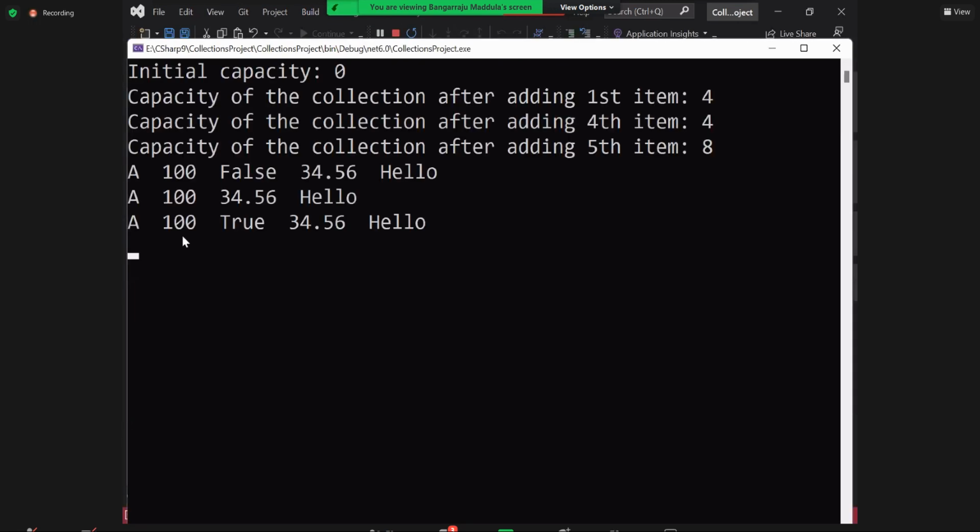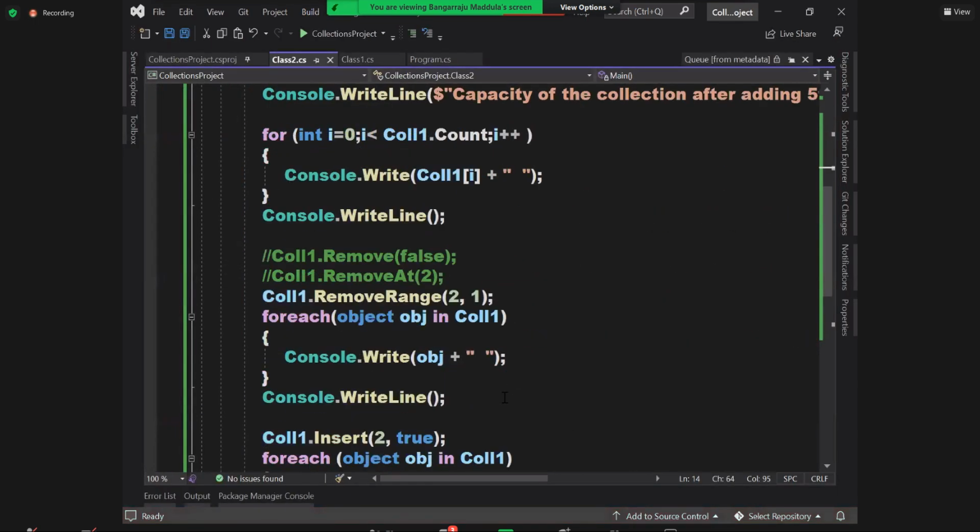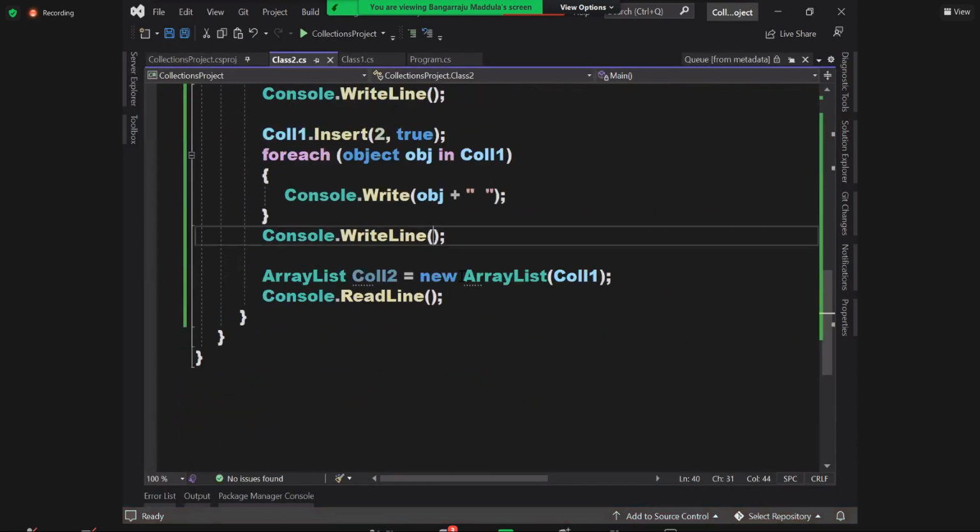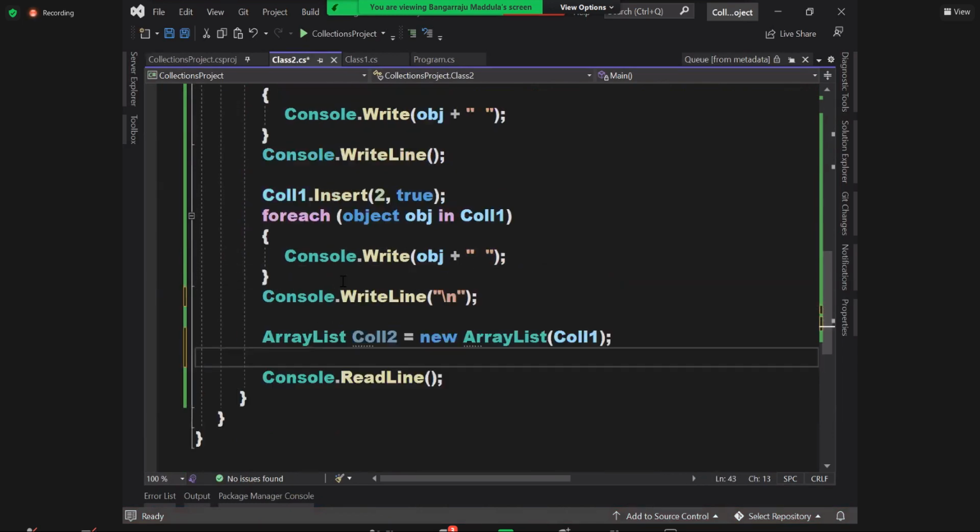See, these are the 5 values we have. And if you print the values of the new collection, all of you observe. Come on, let us print the values of the new collection.